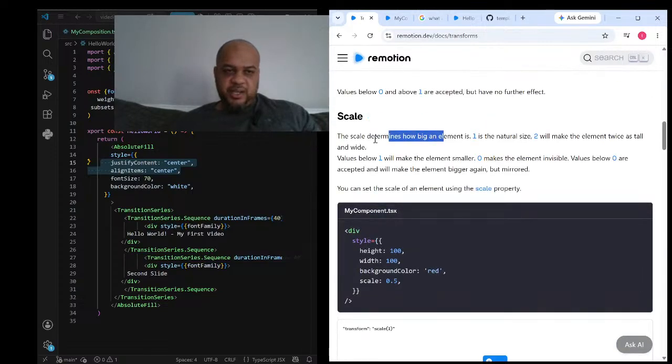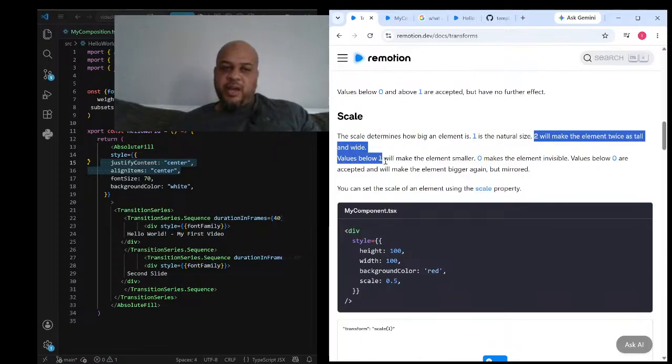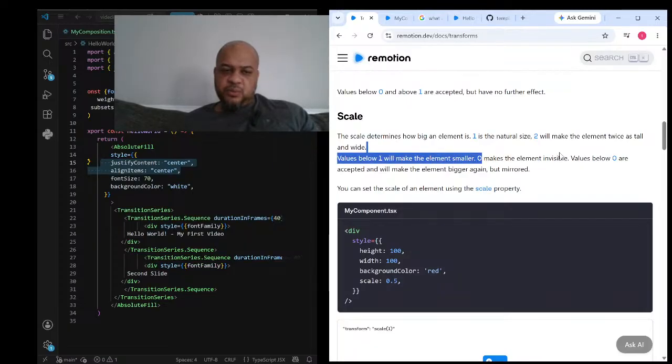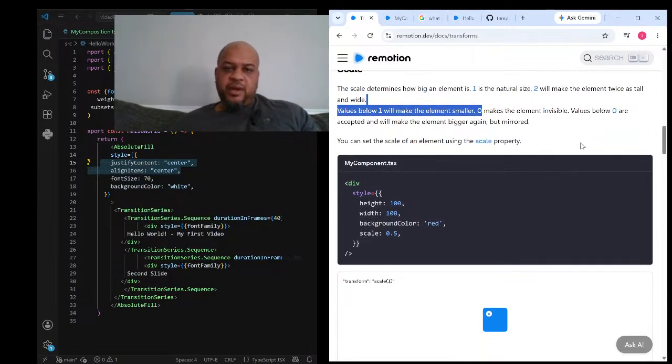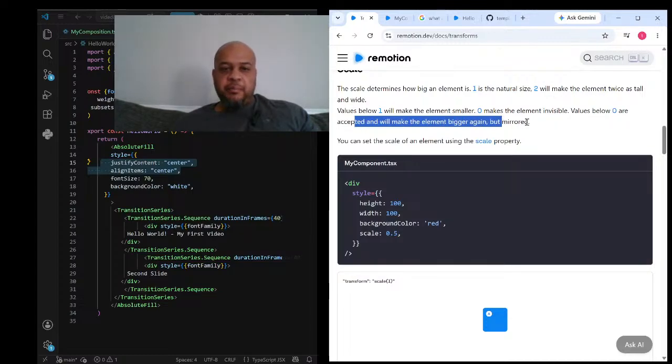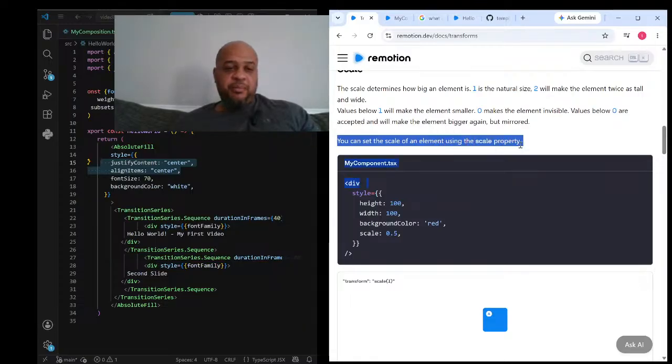Then you'll set the scale, which determines how big an element is. 1 is the natural size. 2 will make the element twice as tall and wide. Values below 1 will make the element smaller. 0 makes the element invisible. Values below 0 are accepted and will make the element bigger again, but mirrored. You can set the scale of an element using the scale property.